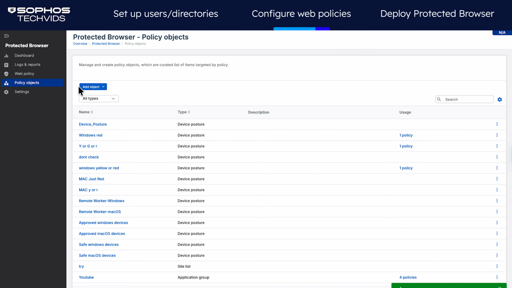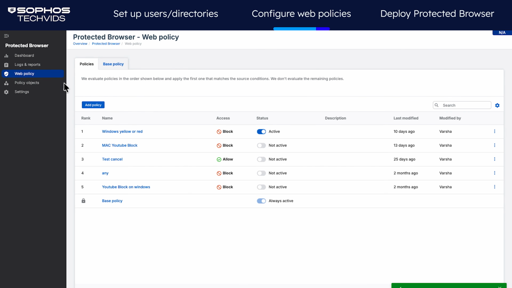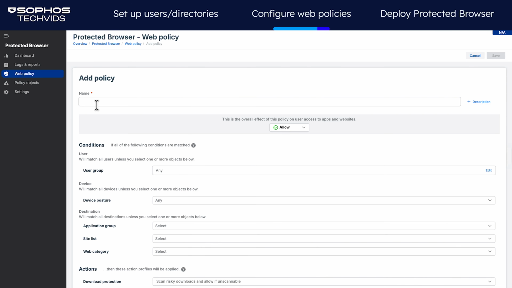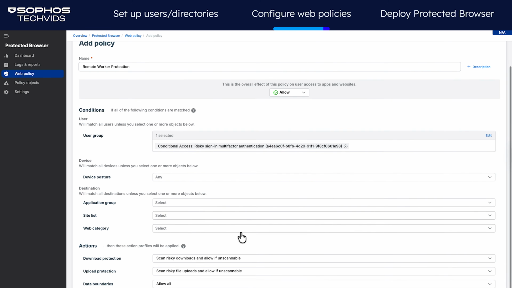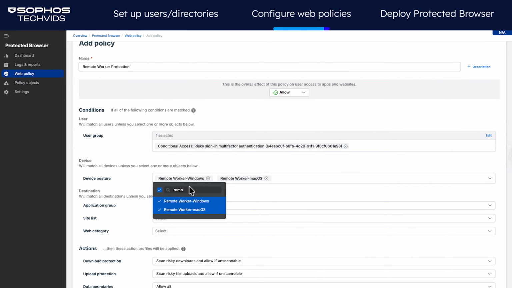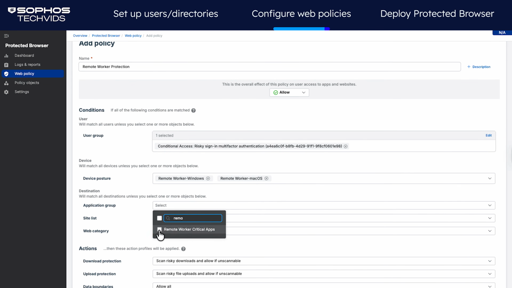Go back to the Web Policy page. In the Policies tab, click Add Policy. I'll create a policy for remote workers that checks the device health of Windows and Mac OS devices before allowing access to important apps. Give it a name. Set the desired overall effect of the policy. Next, select the user group this applies to. Then, select the device posture and application group objects.